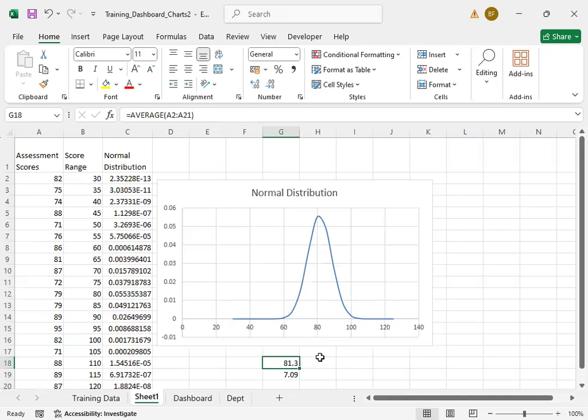So what does it mean? Most employees scored around the average with fewer high and low performers. Okay, the training was effective for the majority of the employees. This is what they chose. So what could we do for this, or what would be our strategy for this?